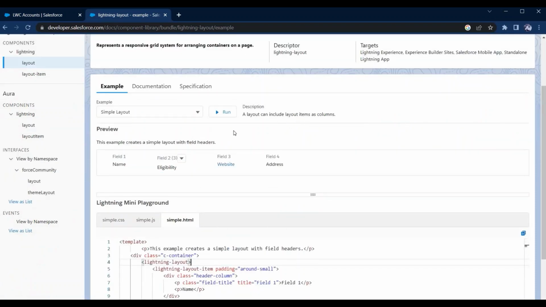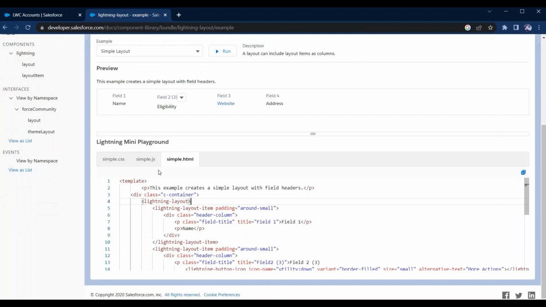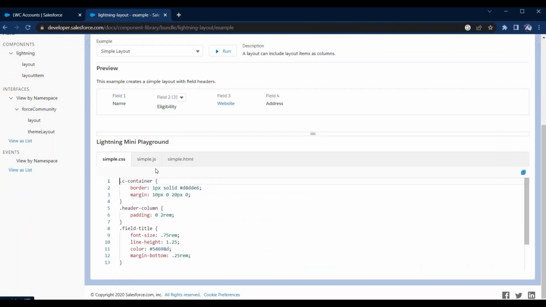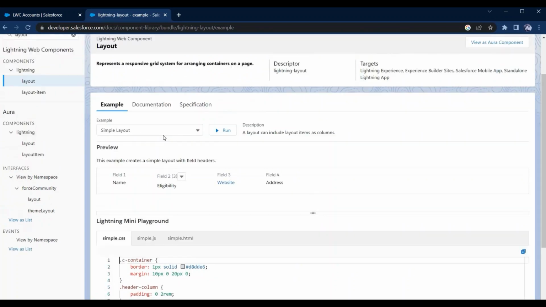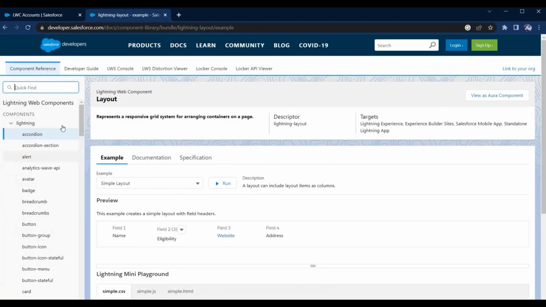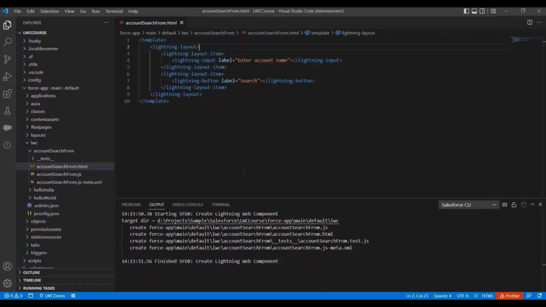Okay, so here you can find the example HTML file, JS file, and CSS. You will find all these things over here. So if you want to learn about all the out-of-the-box components, you can find them over here. Now let me open my VS Code again.